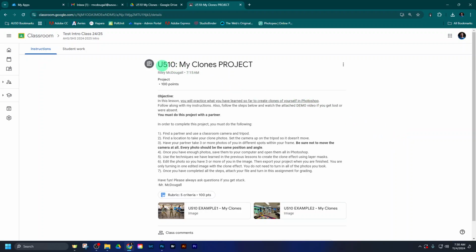We are going to do our second project in Photoshop. Remember, there's a difference between projects and classwork. The classwork is practice, and then when we get to a project, that's where you're going to start applying those skills and create your own files.